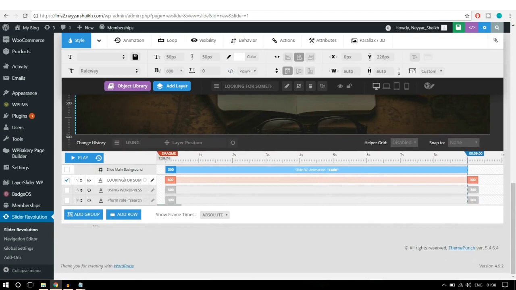Here it is, the title one at the bottom. So what I'll do, I'll select this and click on this edit button and frame start. When do you want this frame to start? I want this frame to start at 1 second, so I'll type in 1000 milliseconds.